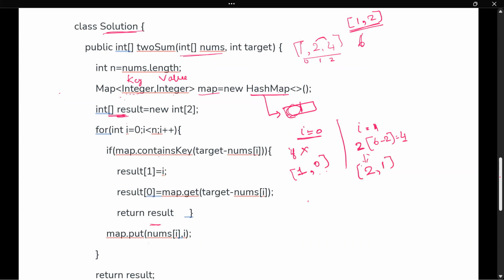What are all the values that we have in our map? 1 and 0 and 2 and 1. So these are all the two elements which are present in our map. Okay, let's iterate i is equal to 2 then. What will be the value? As i is equal to 2, it will check for the second element. What is the second element here? 4. So 4 will be the second element.